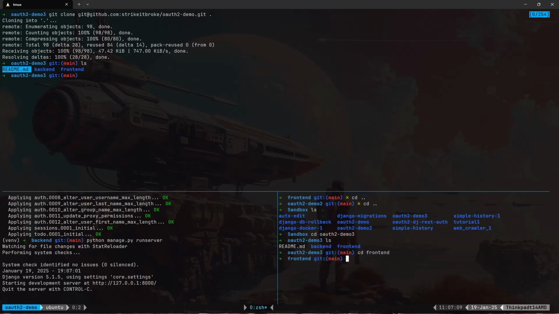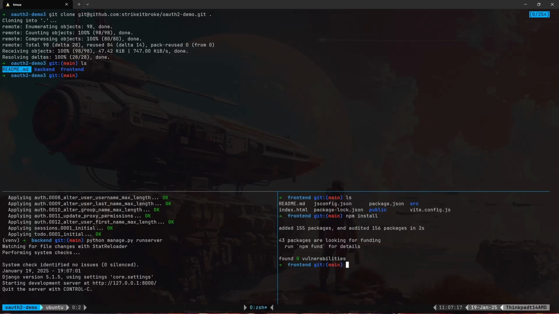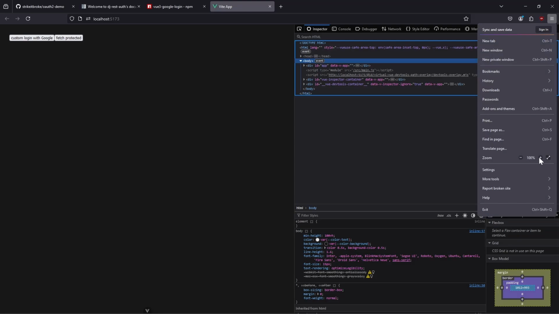So let's go to our front-end application and run npm install. After that, run npm run dev to start the front-end application. So now if you head over to localhost:5173, okay, there we go. Inspect, zoom in on this app.